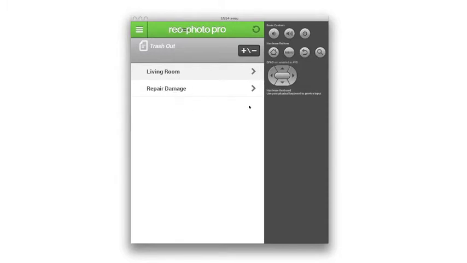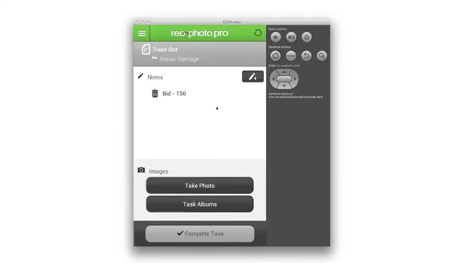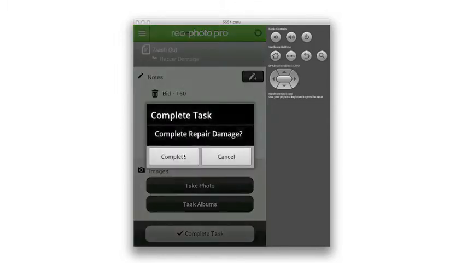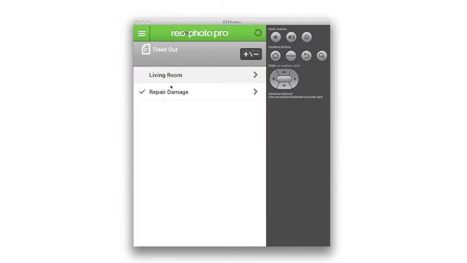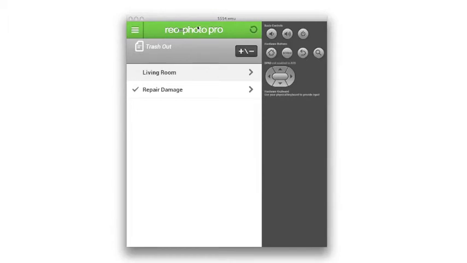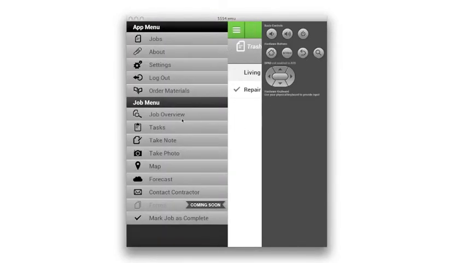So let's go ahead and click on that task. And then you can also complete the task here. So you hit complete task and say complete. And if you'll notice, when you get back to your task list, it has a nice little check mark next to it, letting you know that you've already done that task and that you can move on to other things. Alright, from here, let's go ahead and open up our menu again. Go back to the job overview.